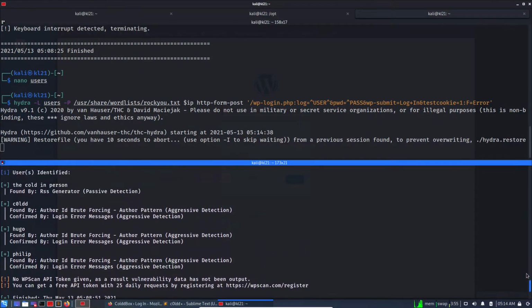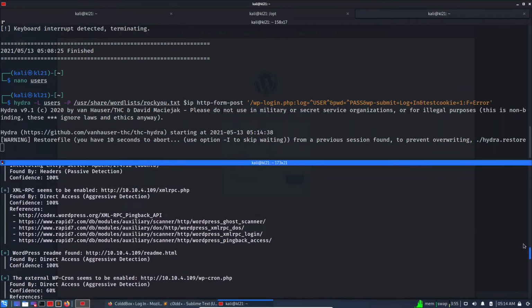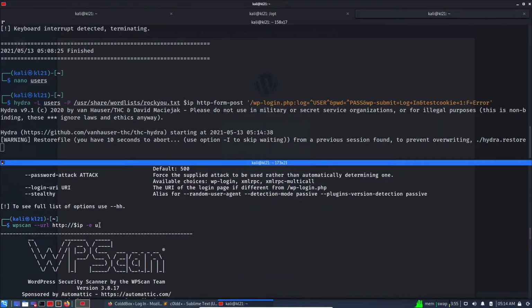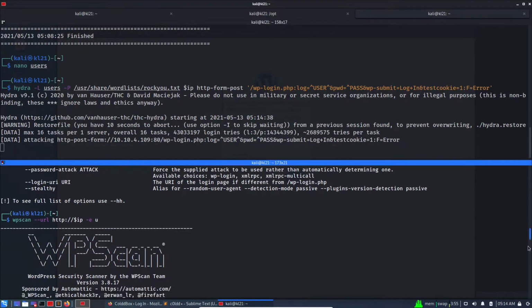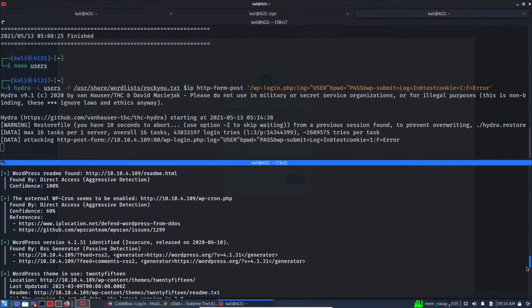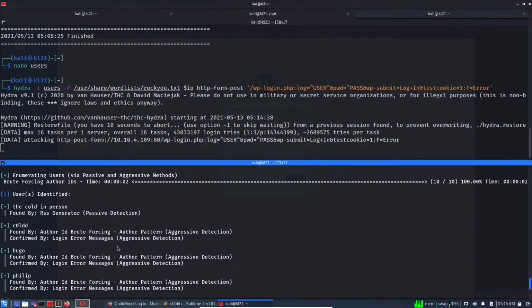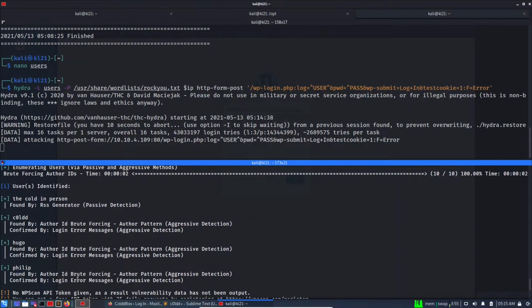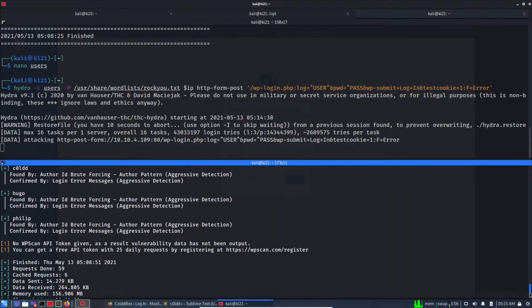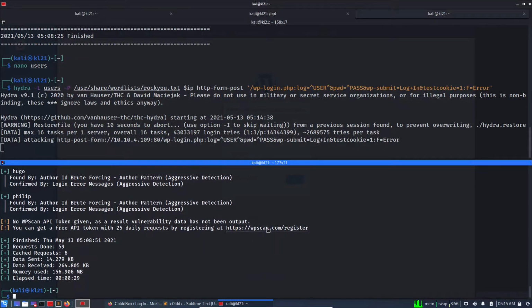So the last scan we executed was to enumerate the users. So you can find all the users once the scan is complete, listed one by one. One is called Hugo and Philip. And there is one more thing which you can try, which is to register at wpscan.com with a free API with a 25 daily request limit, and then you will be able to run the vulnerability scan on this host.